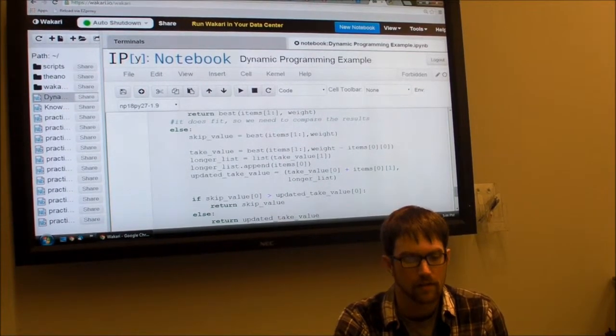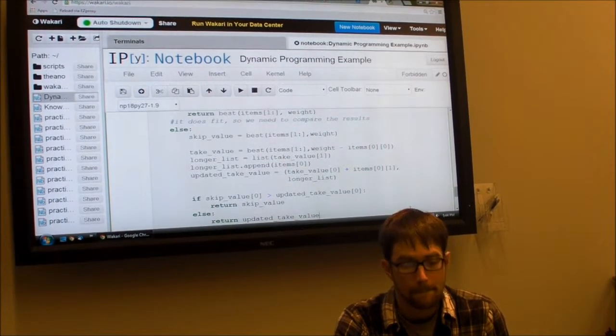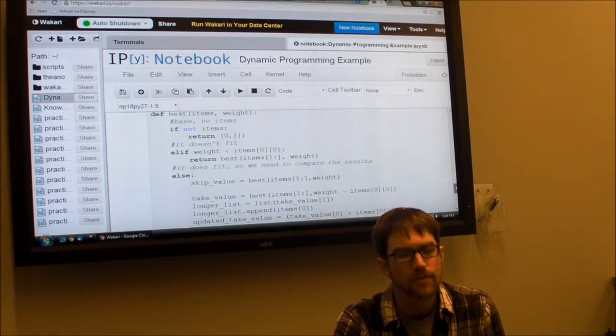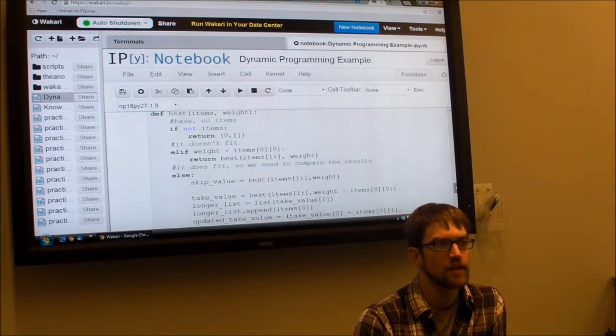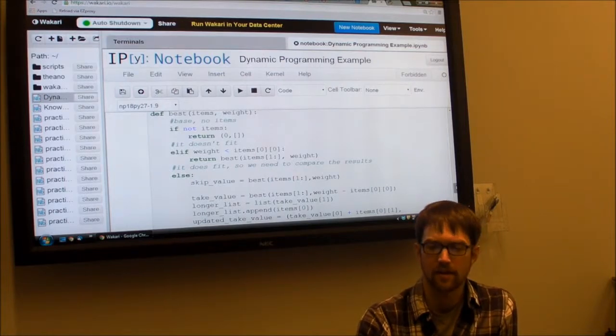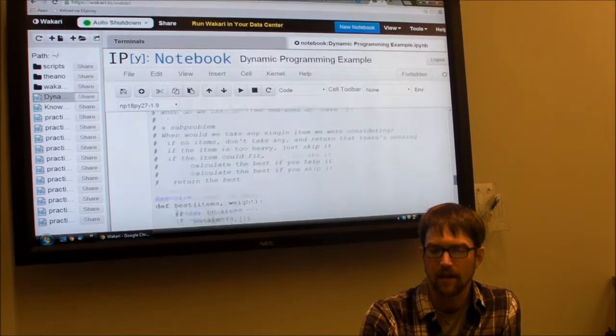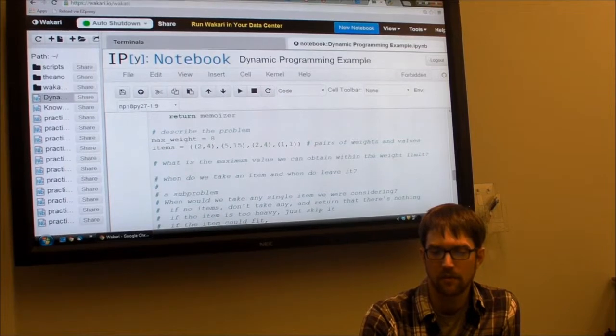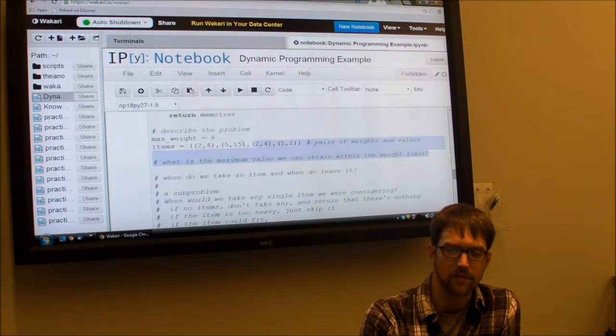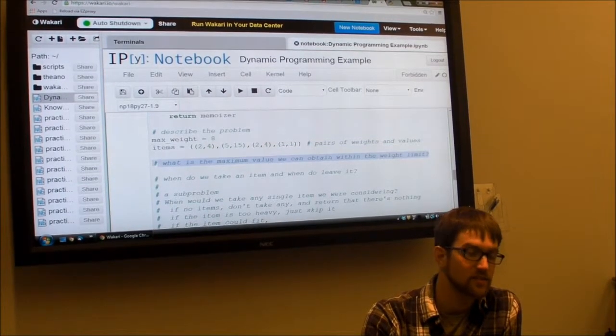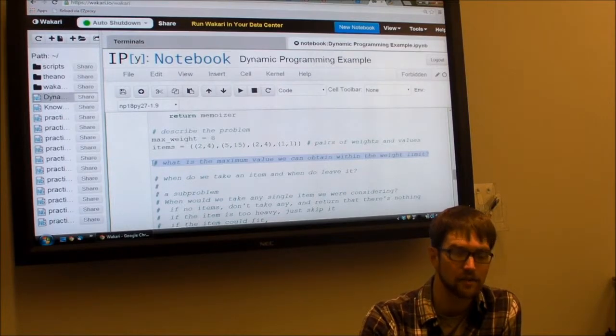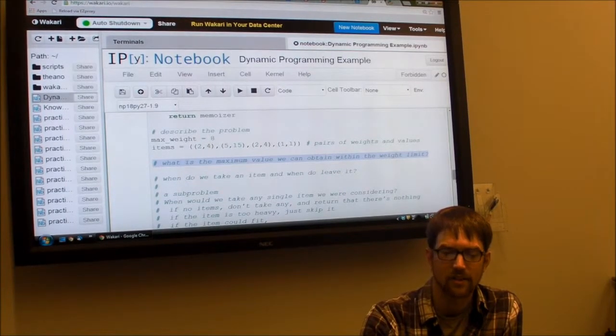You don't have zero, right? Pardon? You want to return the whole skip value? Yeah, because if we do that, what will come out at the end will be the value and the list of items. In terms of how the problem is phrased, what is the maximum value you can obtain, that's just the first part, so you don't actually need to maintain the list of items. I just like to do it because I'm always curious what the list of items was.